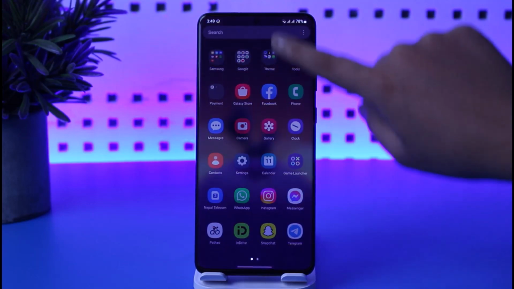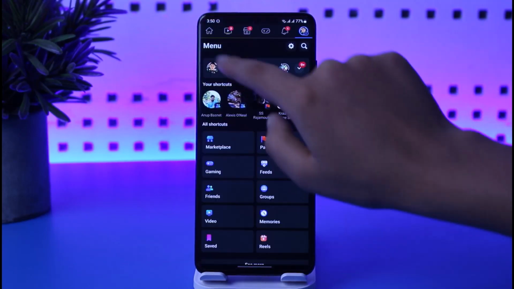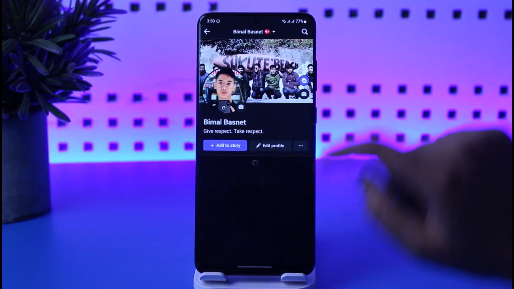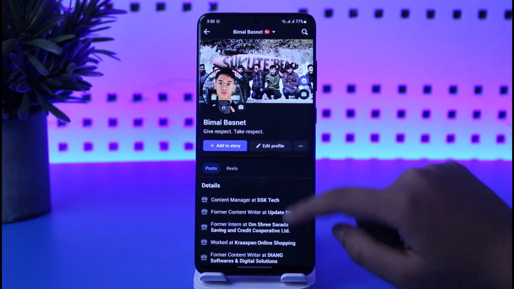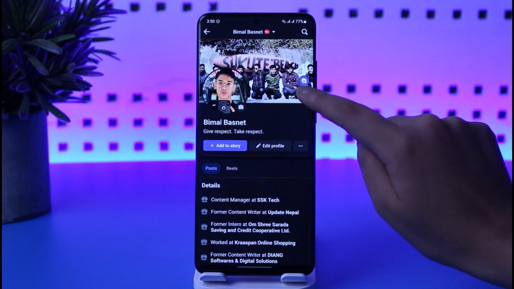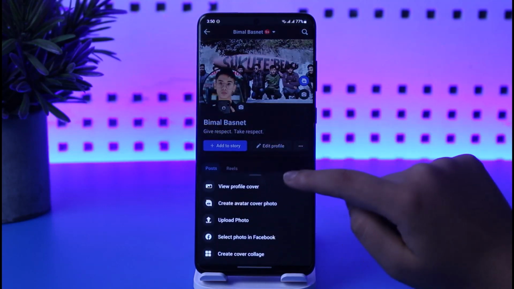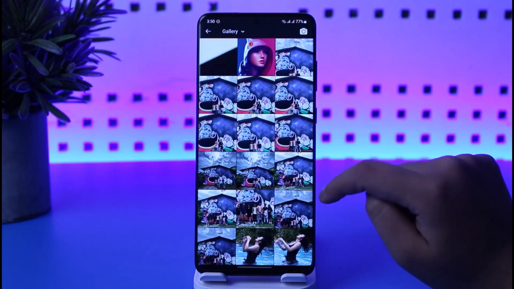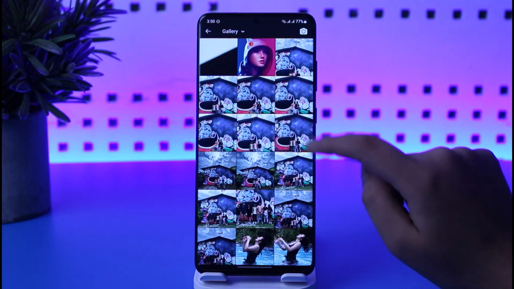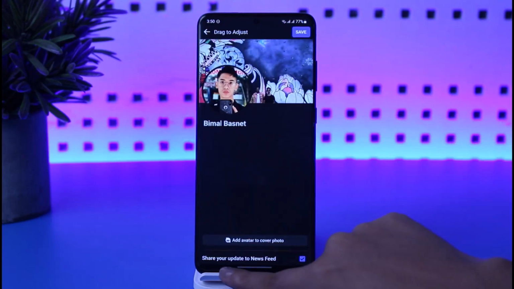Let's go ahead and open our Facebook app. Now we will go to our profile, and this is the cover photo of ours, right? So if I tap on this camera icon and choose upload photo, let's say we just chose this one, and you can say share your update to newsfeed.